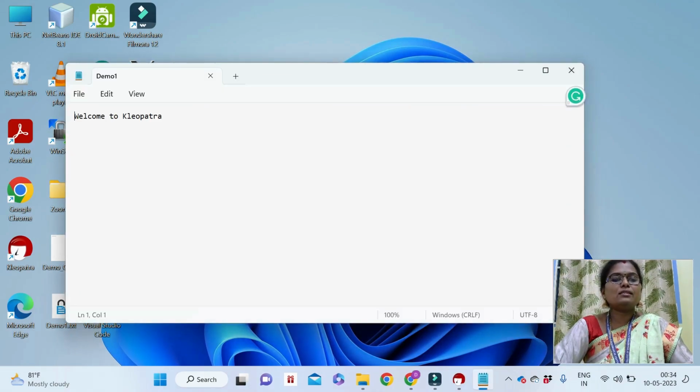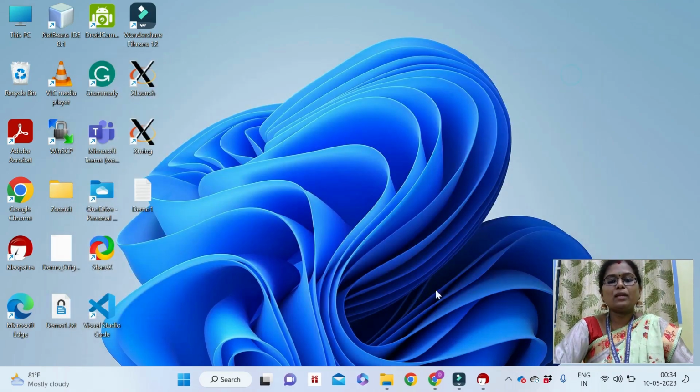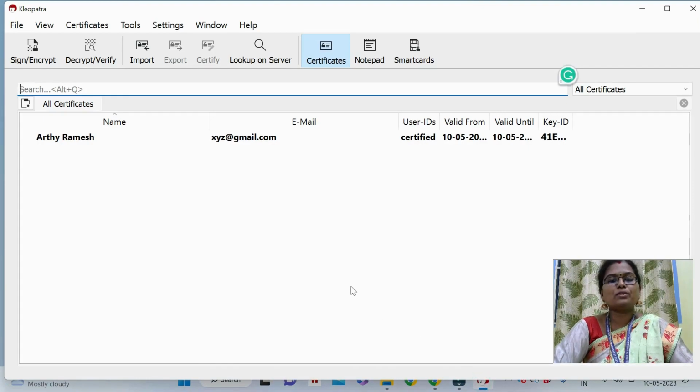You could see the same content which I have given in the original document has been displayed. So this is the first way through which we can perform the encryption and decryption process with the Kleopatra tool. Now let us move into the second way.